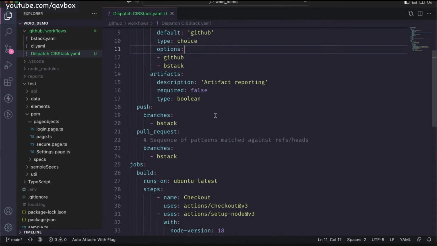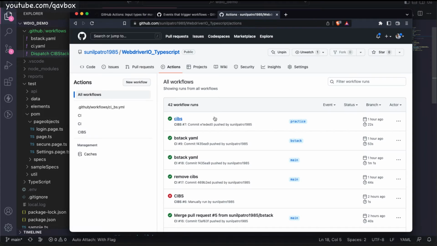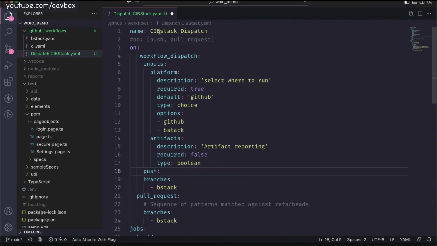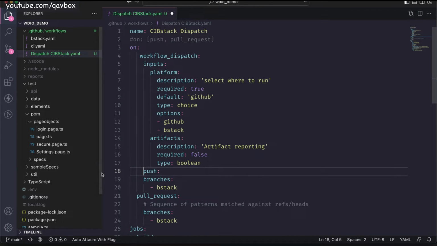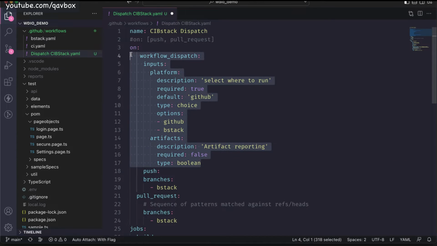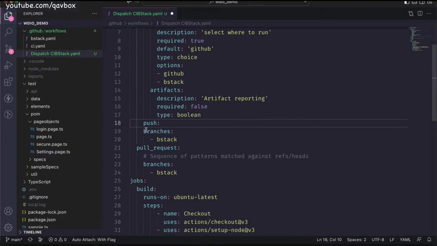Okay, fine then. So now let me push this one also. Whenever I push this, at this moment, this particular CI BrowserStack dispatch option is not present here. To make it present here, first I need to push this particular code, right? Now on the push command, it should have all these options settled for me. Now at this moment, on which branch, for sure I want to have it in the main branch.